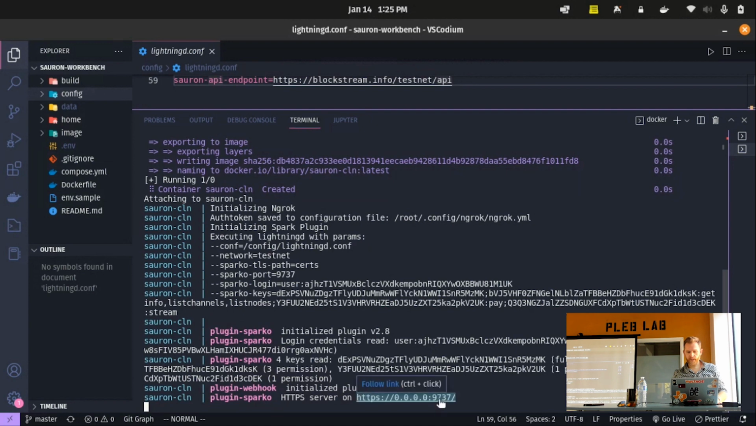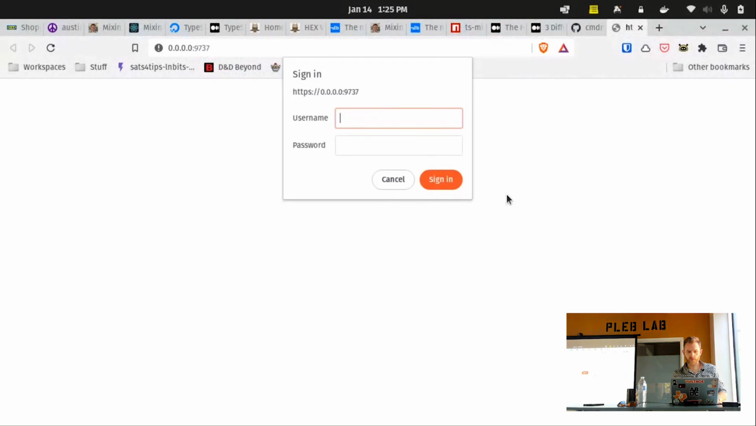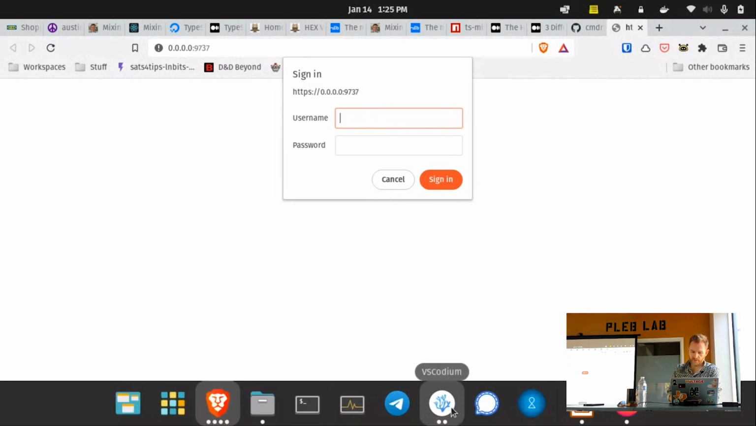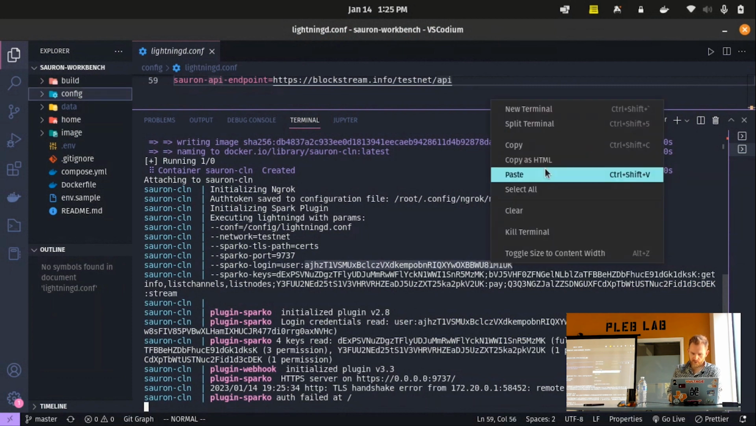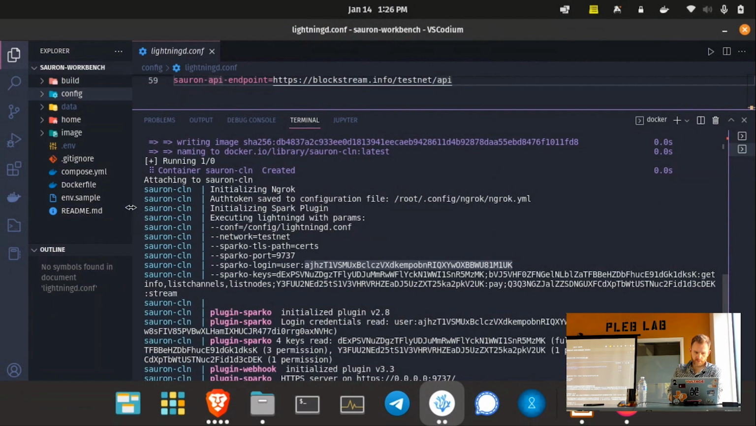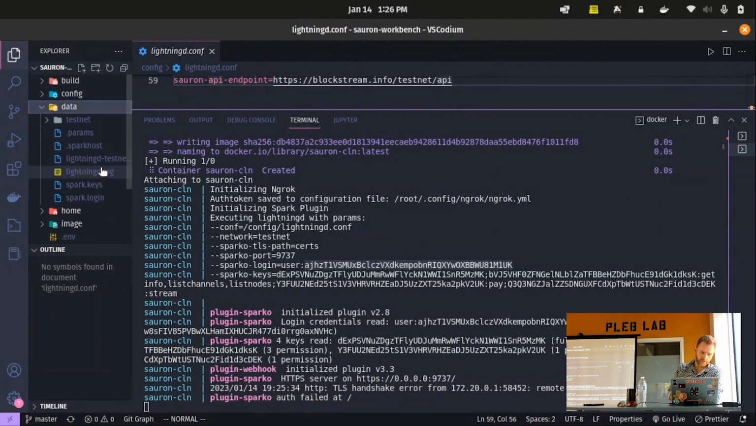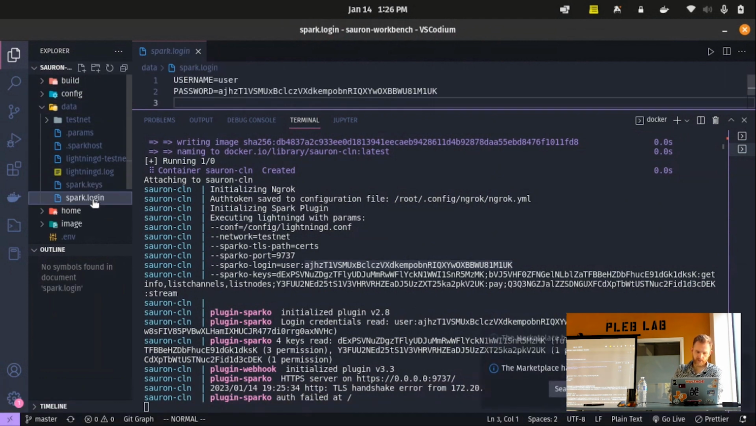So if we click on this link here, 009737, which is running on our local machine, we should be asked to sign in. So is everyone else getting this? When you click on that link, do you get this prompt to sign in? And if you would like to sign in, you can see it here in the terminal output that this is the username and the password. And this is randomly generated and then stored in our data folder, I think under Sparko keys. Yeah, Sparko login.